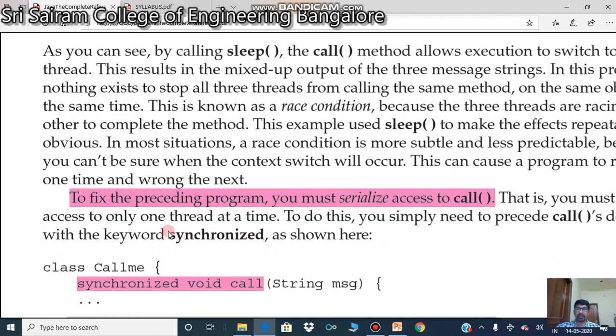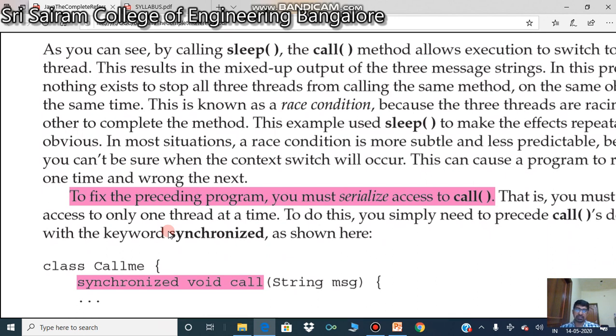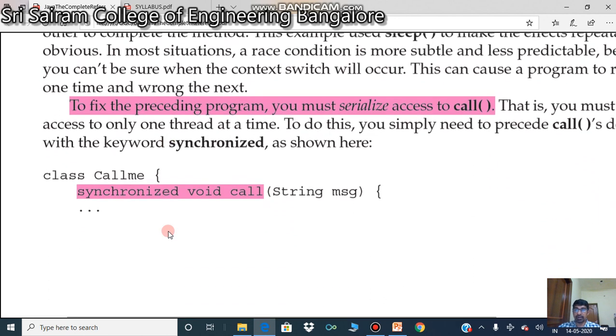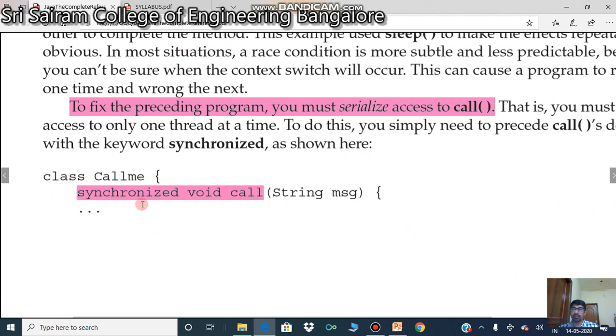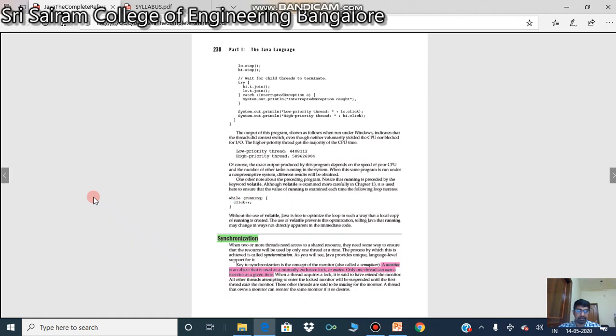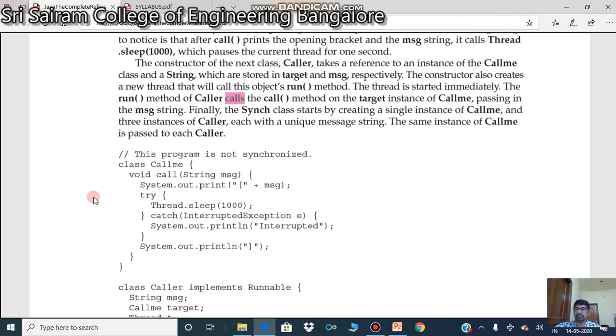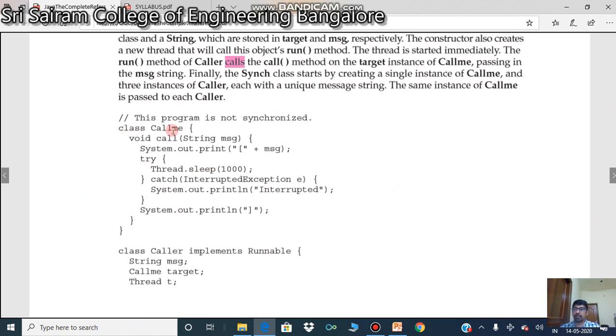In the preceding program we are going to serialize, using what? The synchronized keyword. Look at this. What changes have we made in the previous program? Look at the call me class. We have a method call, and before this call we have used a keyword called synchronized. If you have doubts, you can go to the previous one and see this. So this is my call me, and this is my call method.